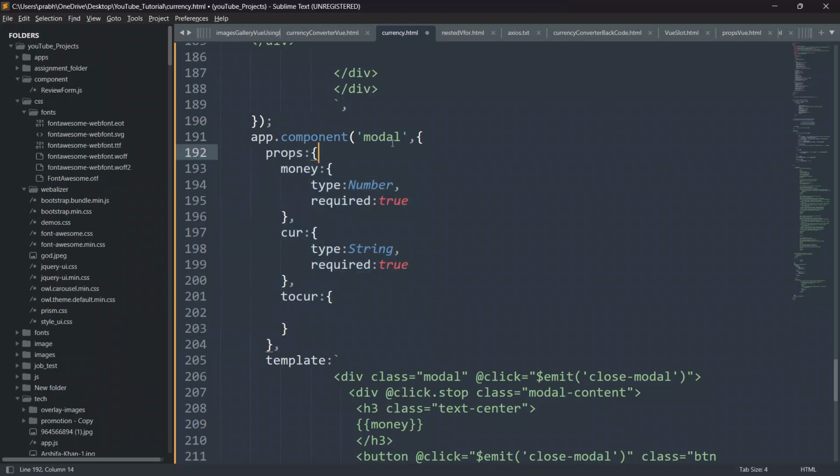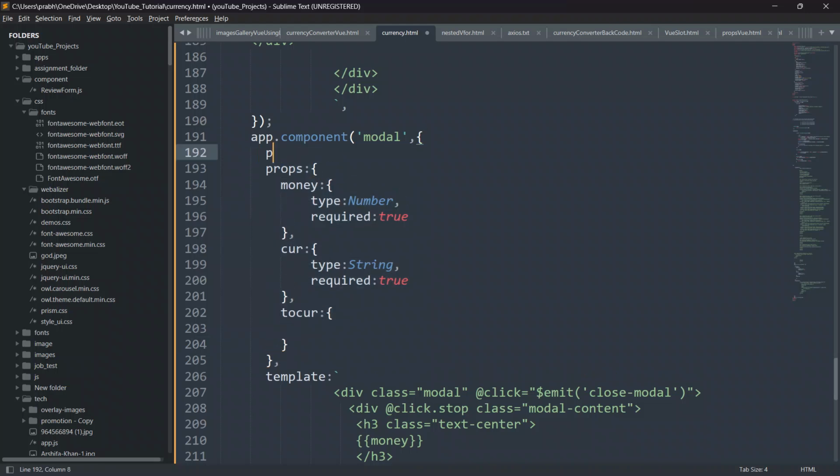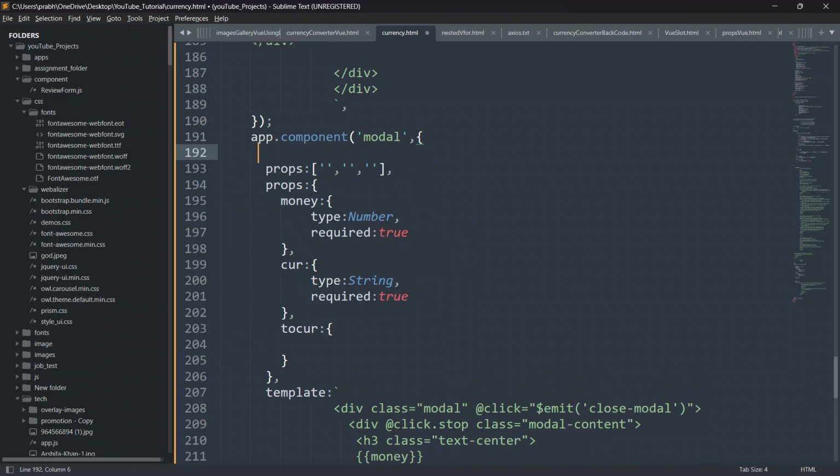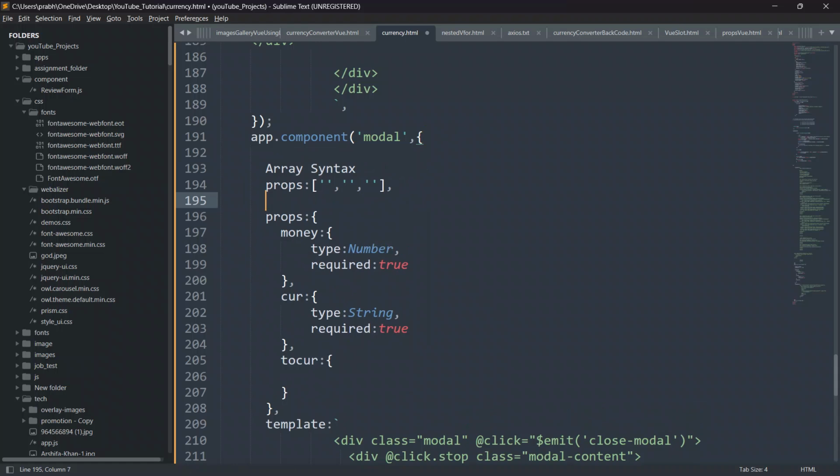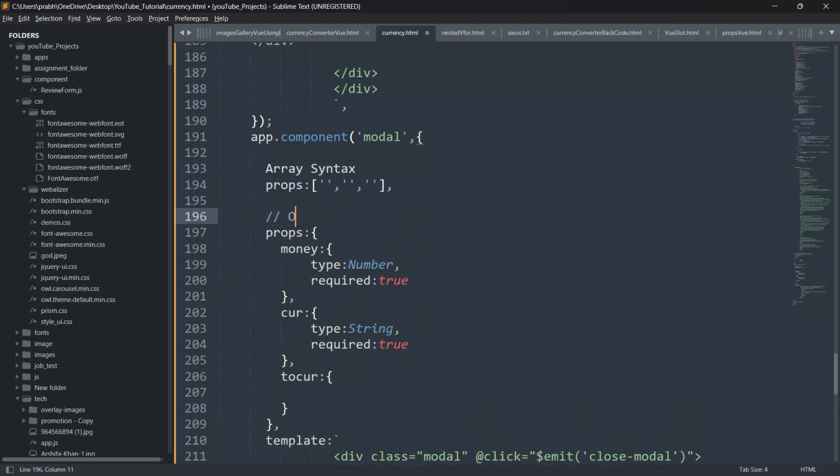Guys, you are free to define the props also like this. I'll say here props. Here we are using the props as an array, as an array method. So it is also fine, and it is also fine. I'll say here array syntax. You are free to define this way also, and you are free to define this way also. I'll write the text also as object syntax.